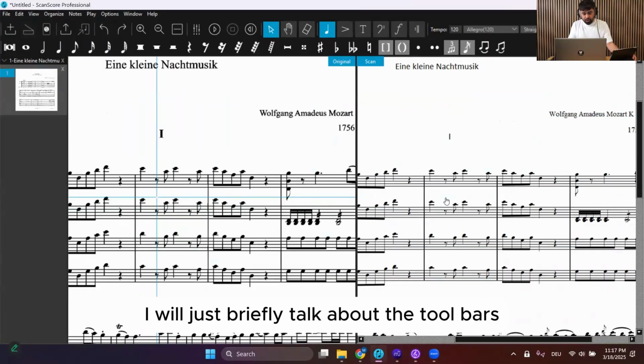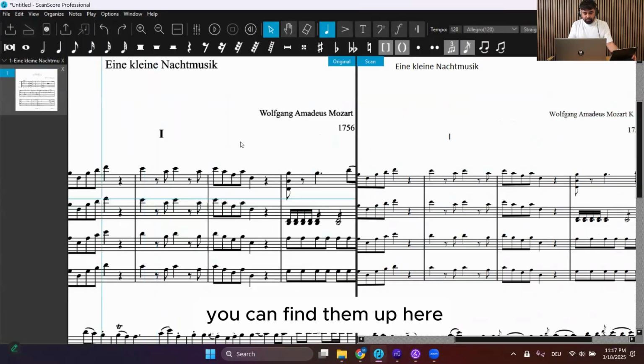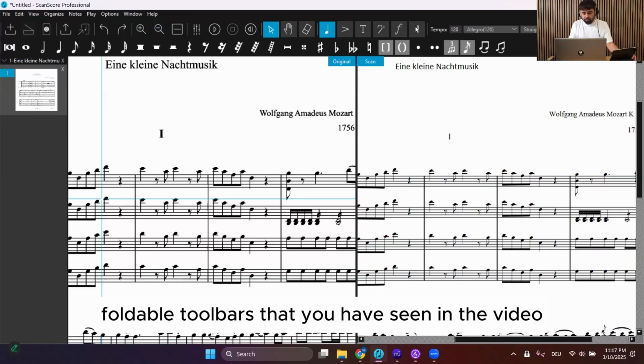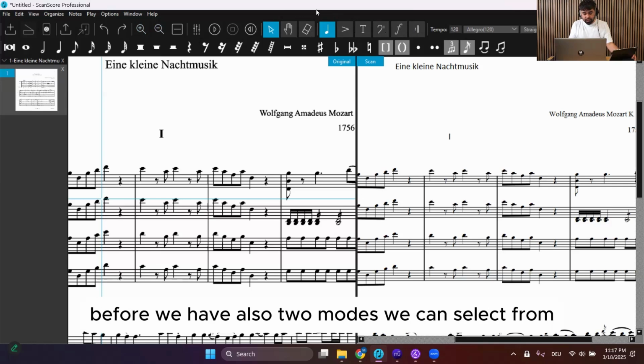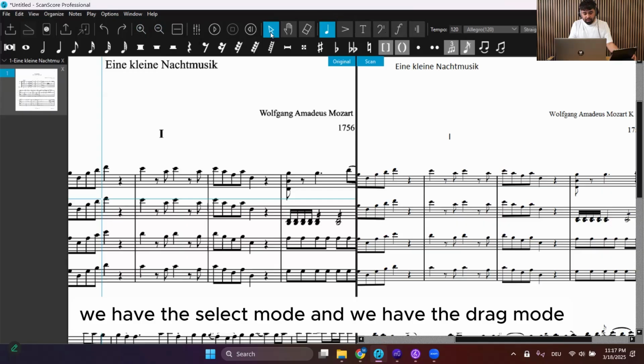I will just briefly talk about the toolbars. You can find them up here. There are the zoom buttons. Also, we have here in the toolbars not only the 6 foldable toolbars that you have seen in the video before, we have also 2 modes we can select from. We have the select mode and we have the drag mode.